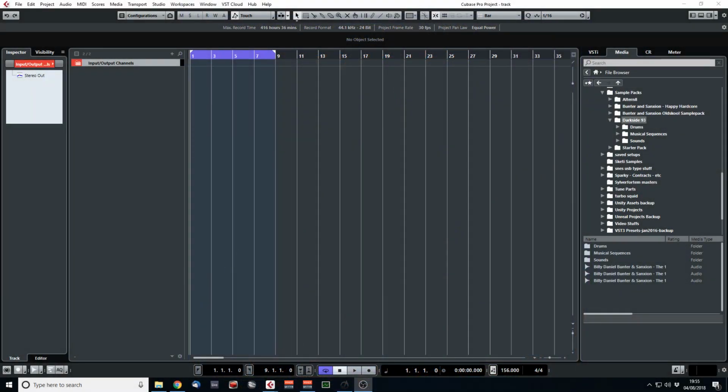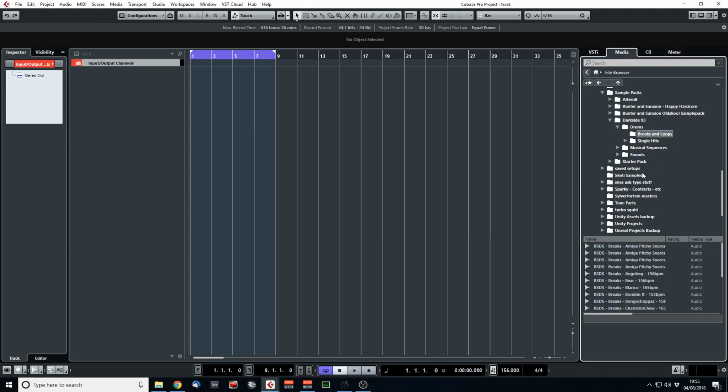So let's crack on. First things first, let's pick a style on the drums. We're going to the breaks and loops. There's quite a lot of different ones in here. They're all beatmapped and labelled up correctly so you know what the BPMs are. But I think I want to go for something maybe a little bit slower. I've set my project to 156, so maybe around the 153 to 158 range. So let's see what we can find.